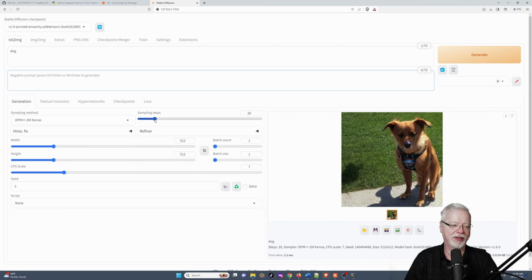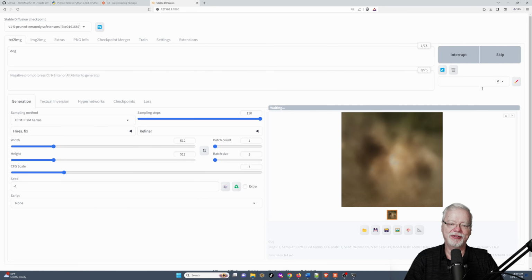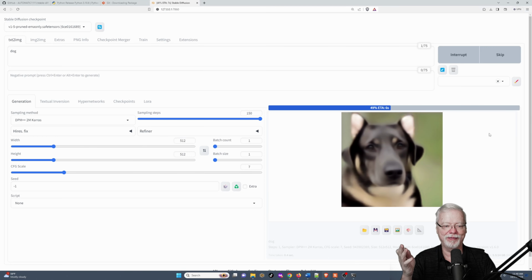So for example, if I set this down to 1, and I say I just want one sampling step, and I click on generate, I would get this muddy little mess right here. But you can also set up to 150. The problem with 150 is you're going to get some very weird results, and it's going to take a bit of time for it to actually do it. Thankfully, I've got a fairly fast computer here, so we can watch it in place.